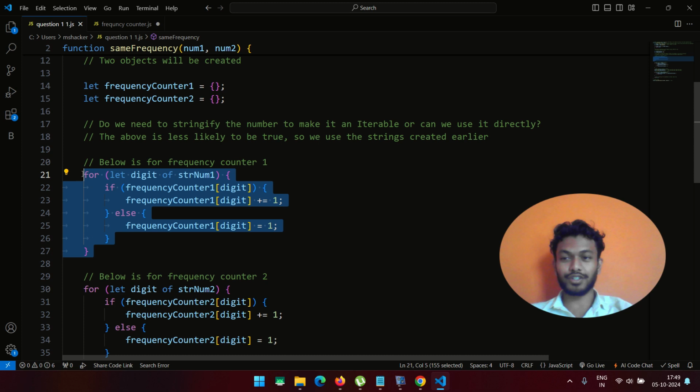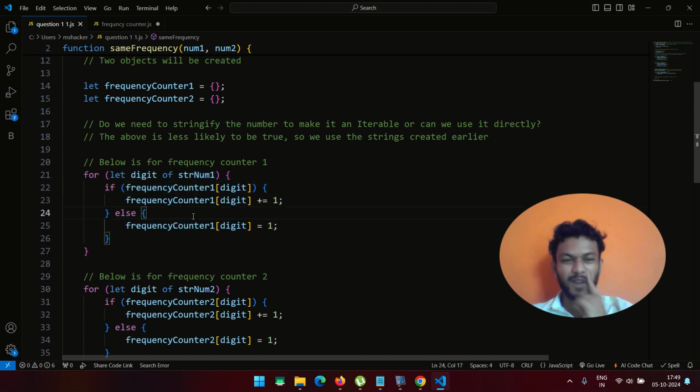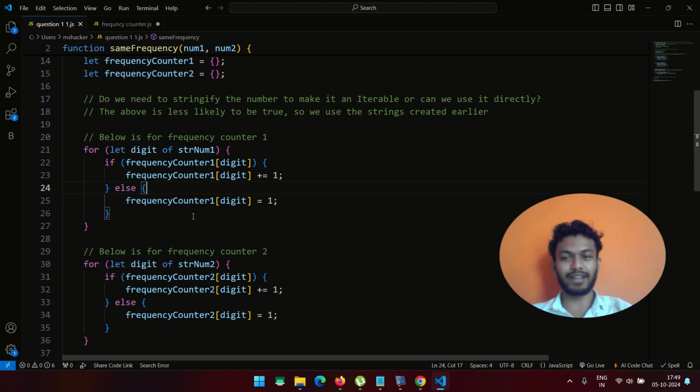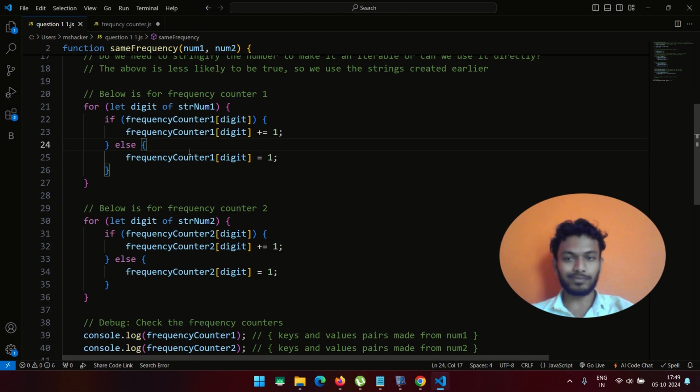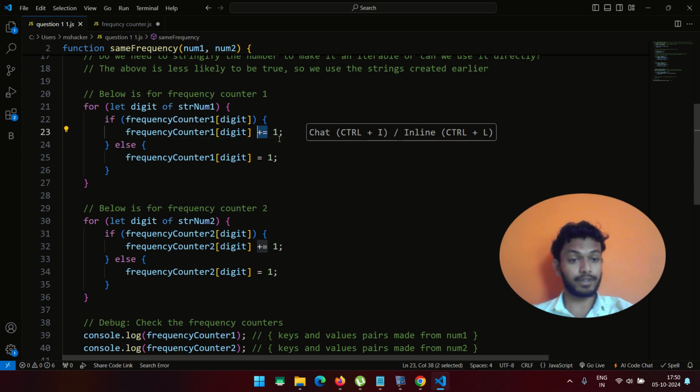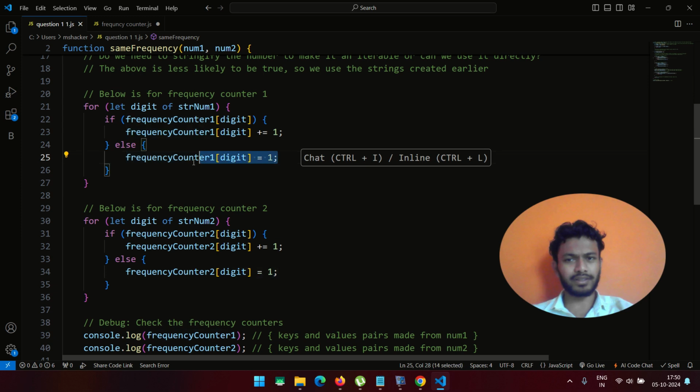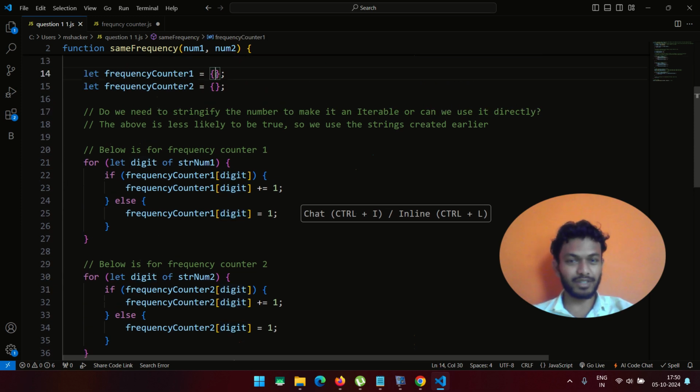And I've used the traditional way of writing it, which is far more intuitive for me rather than writing that one-liner. So it basically checks, in the frequency counter for that digit, if it is already existing, then add one to the current value of whatever is existing. And if it is not there, just straight up add that digit in the frequency counter, the empty object for the first run, and set it to one.